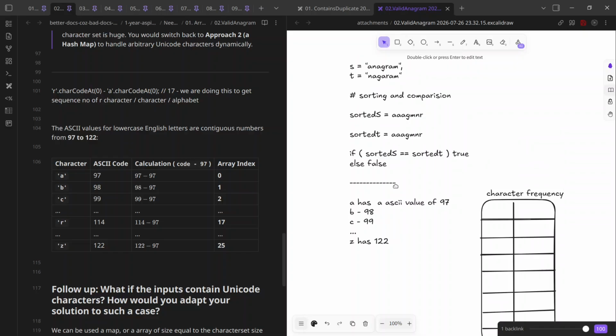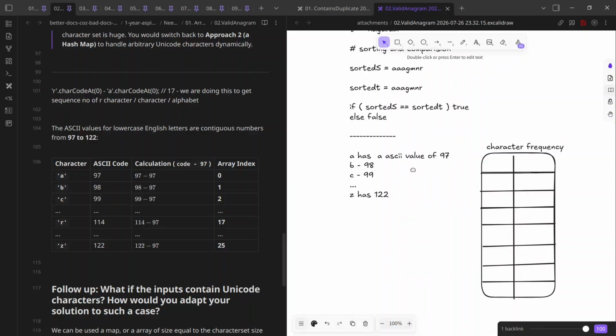So we just understood that one condition to form anagrams is in both the strings, frequencies should match for a particular character. And we have also found that each character has a value, ASCII value of 97. Just a numerical representation of an alphabetical character. So A is 97, B is 98, C is 99, and so on. Z is 122.